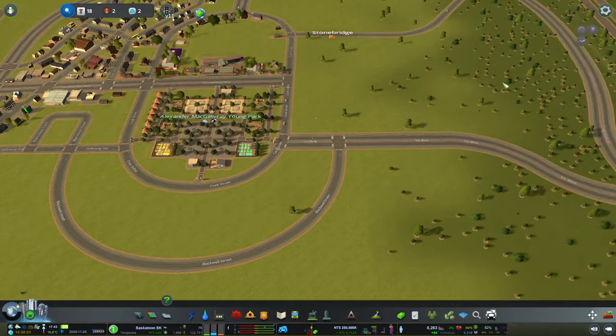Okay, so let's see, this is called Long Lui Way.